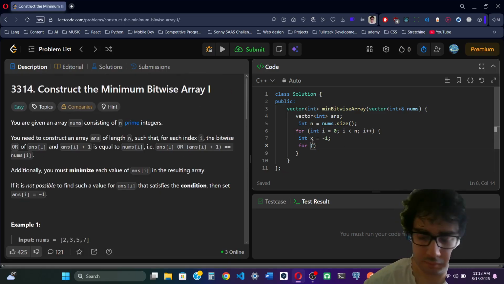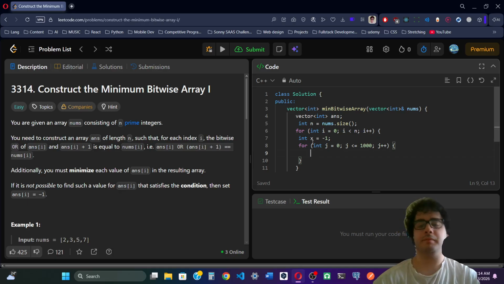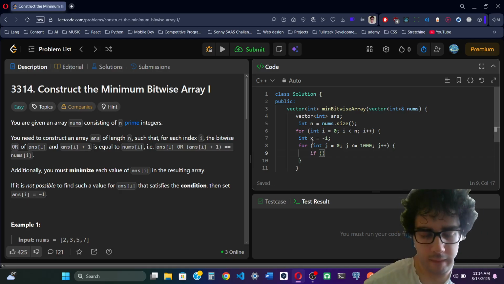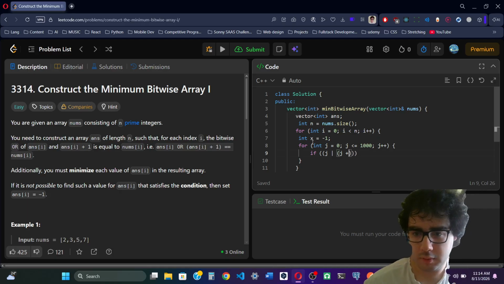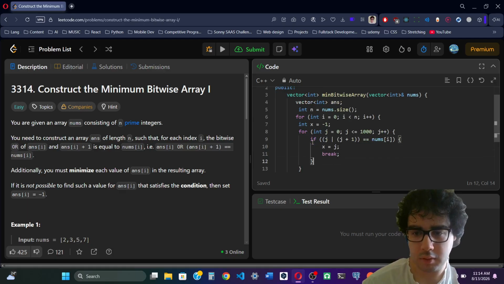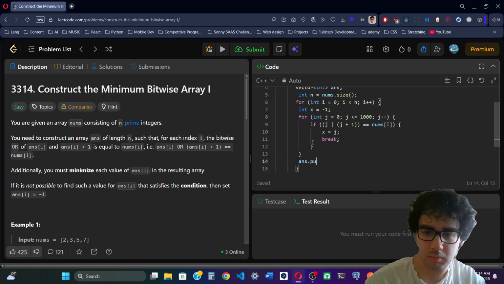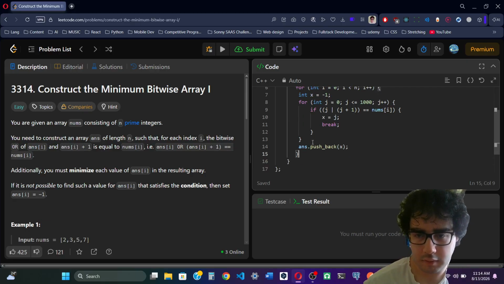So for j equals 0, j less than 1000, j plus plus, if j OR (j plus 1) is equal to nums of i, then x is equal to j, and we're gonna break, I'm pretty sure, and then we're gonna do ans dot push back x.